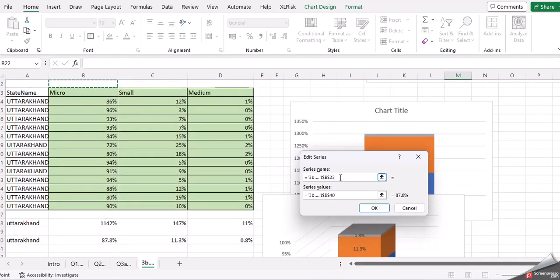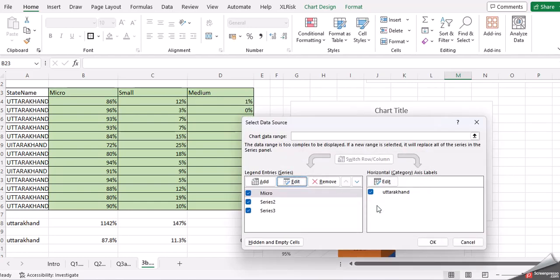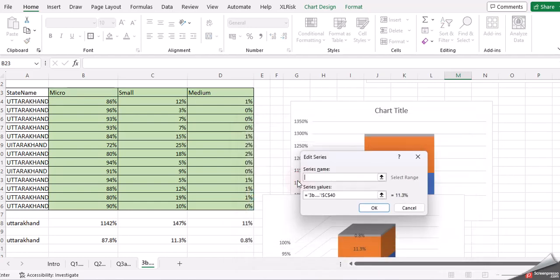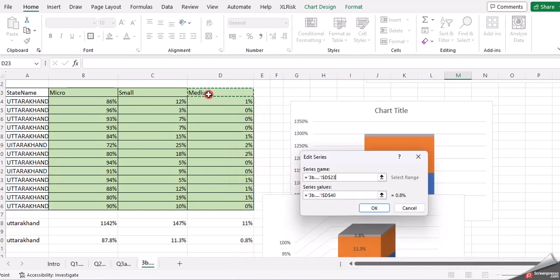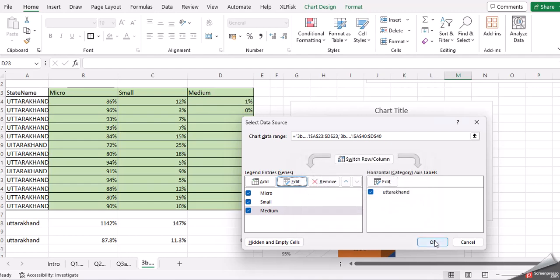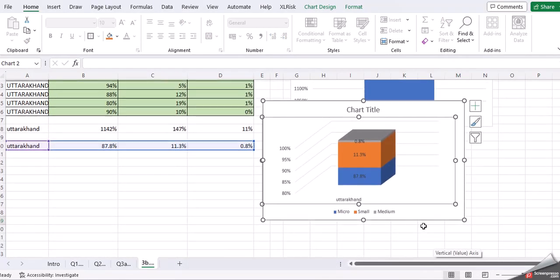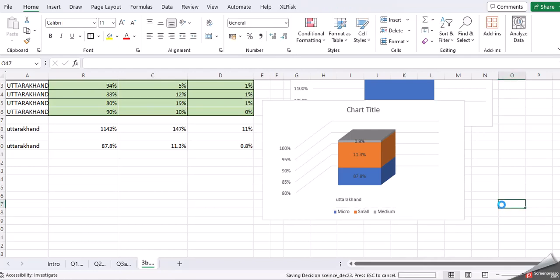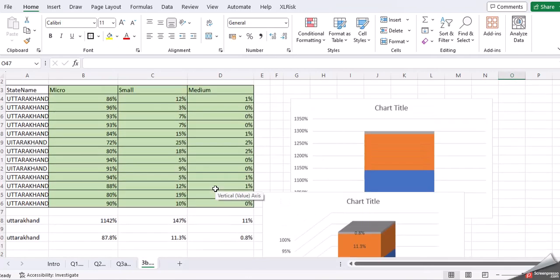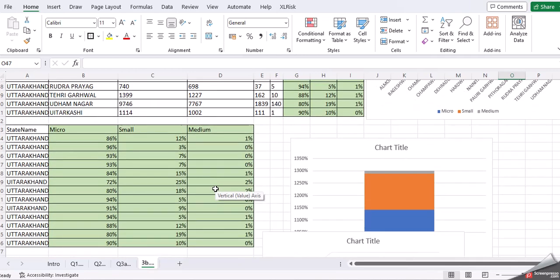Okay, it looks like some problem. Fine. Then you are not letting me the other way around. Then we'll play this way. All sorts of problems. Okay. So here we have micro, small, and medium. Okay. Thank you so much, guys. I hope it was helpful for you.